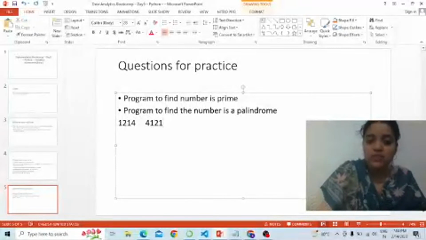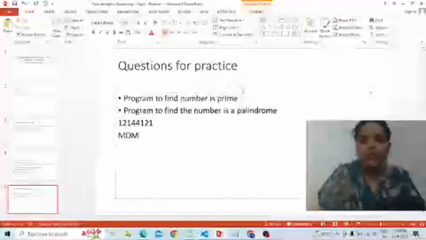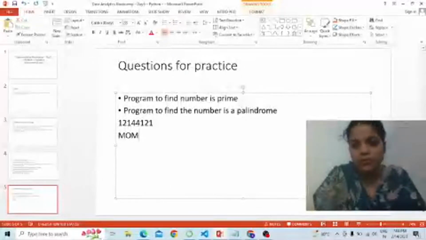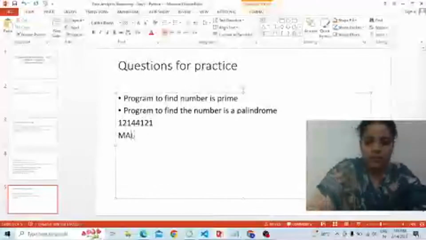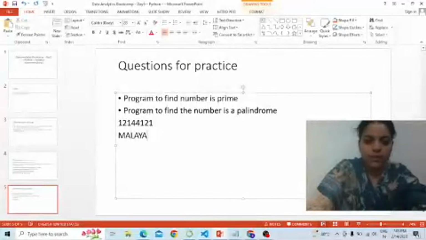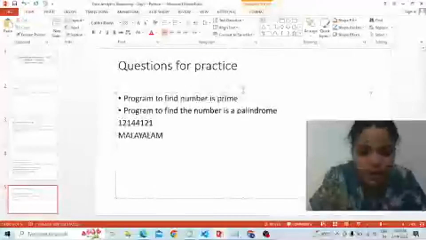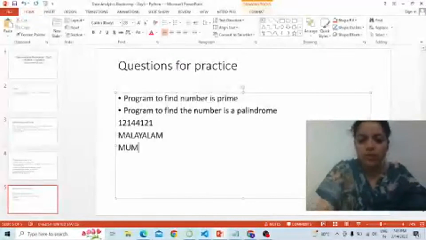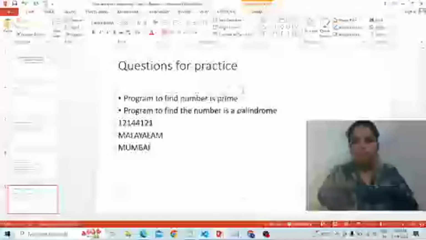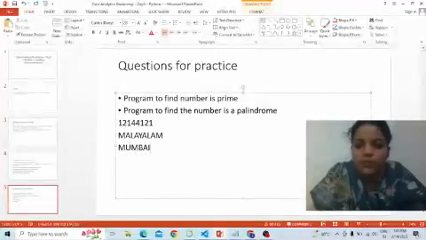Even there are some strings, like mom. Even if you reverse the string, it will still be mom. Dad, even if you reverse the string, it will still be dad. Malayalam. Even if you reverse the string, it is still Malayalam, right? But if you reverse the string Mumbai, the reverse will be IABMUM, which is not equal to Mumbai. So it's not a palindrome.